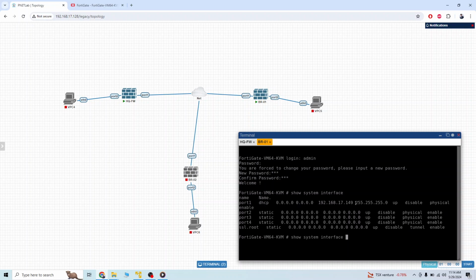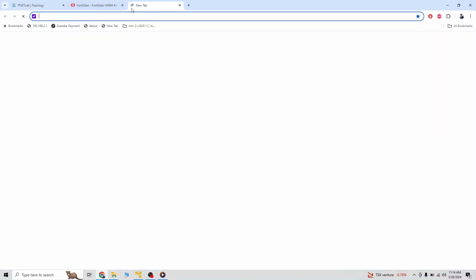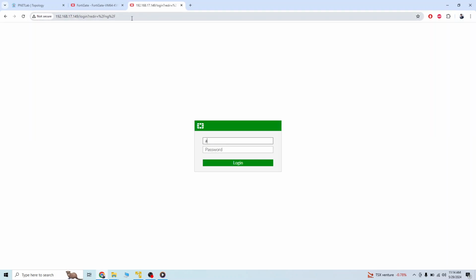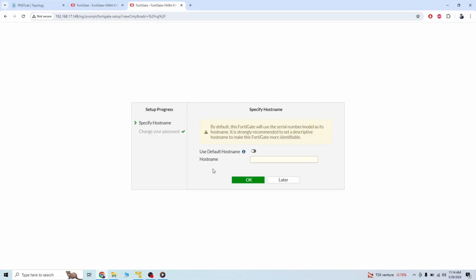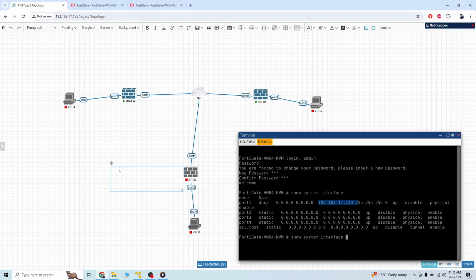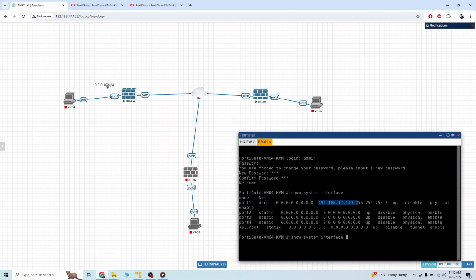This IP address is 149. Begin, name it branch 1, and I need a few more networks here. So for the testing purpose I'm going to use 10.0.0.100/24 on port 2, and I will use another different subnet.